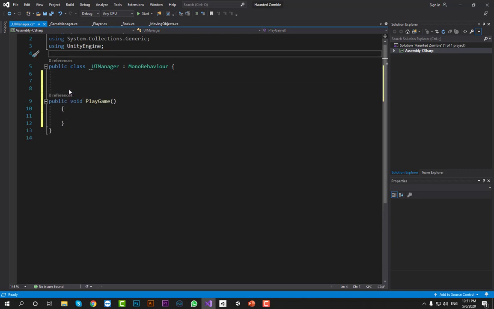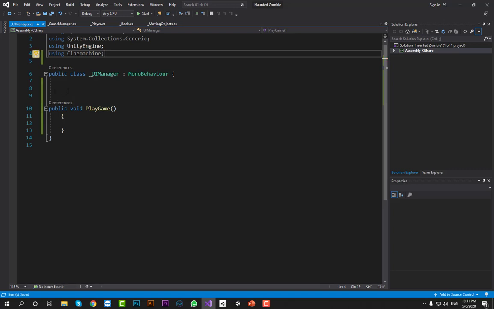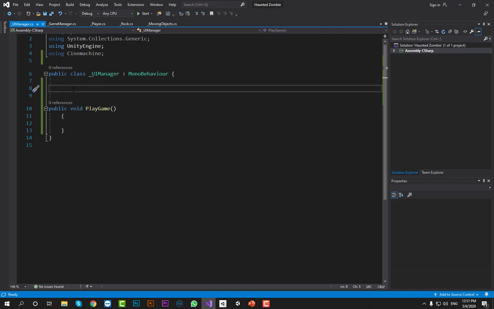Now I will use one namespace, which is Cinemachine, because I also want to switch the cam. Don't worry about that, I will explain it. First of all, I will create a GameObject, because the GameObject variable has a definition of SetActive true and false. Main menu panel.